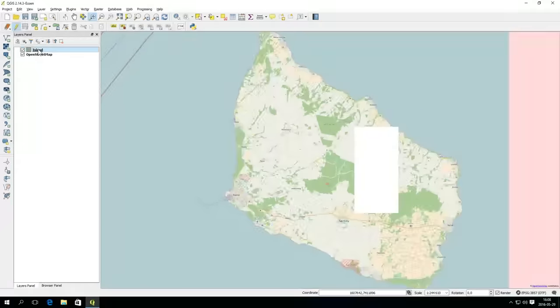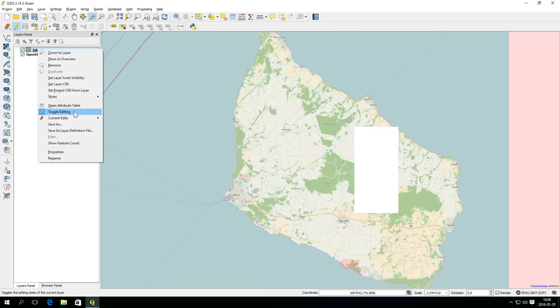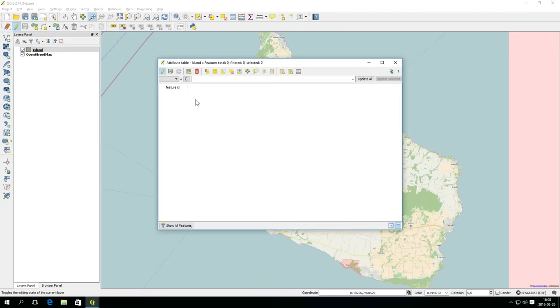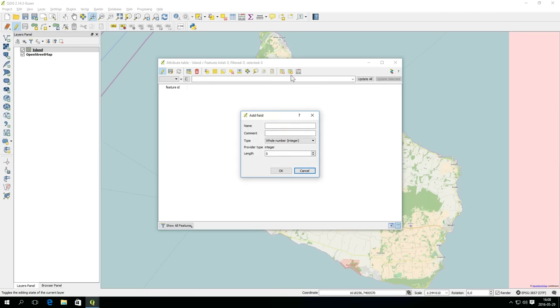Vector layers store additional data in a table. These data are called attributes. To create new attributes, you can add fields to the table with a designated button. Add a field called Name and select Text as the type. You can also set the length of a field if you want, but for now you can leave it at default.